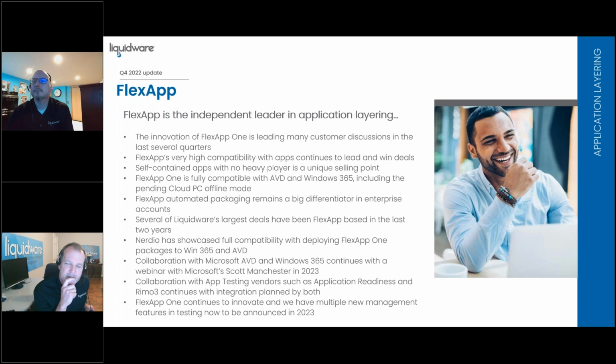FlexApp and FlexApp Ones can be assigned by something like Intune. So those 39% of you that are using Intune, you don't even have to use the ProfileUnity or Liquidware console to assign apps anymore. You can roll those out with FlexApp One application containers.